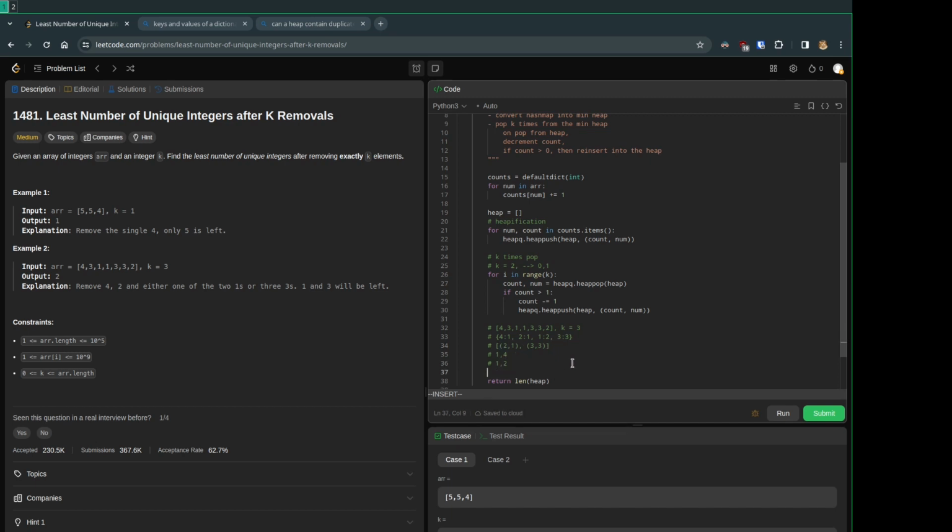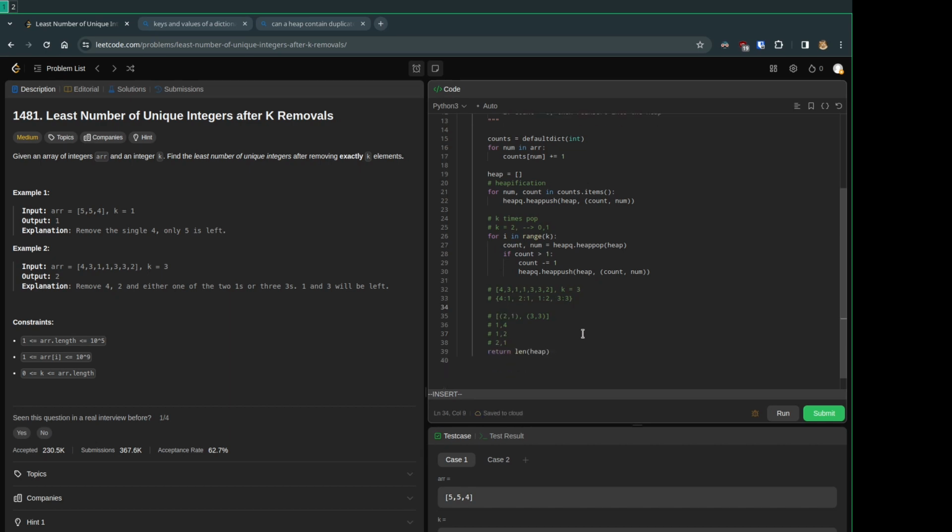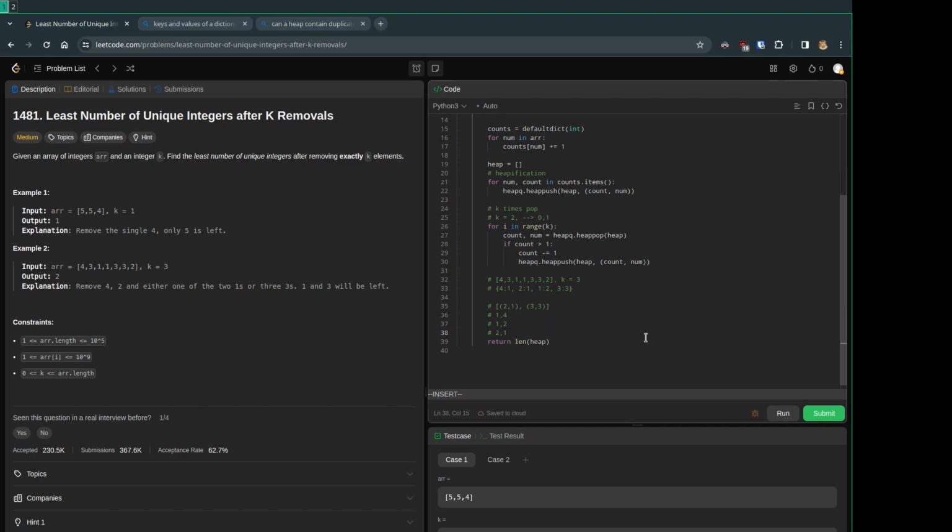And then our k was 3. So we're going to take out now, it's hard for me to read this, 2, 1. Okay. We're going to take out 2, 1. And then, since 2 is actually greater than 1, we're going to decrement that. It's going to be 1, 1. And then we're going to reinsert that into the heap. So now our heap becomes 1, 1. So that's after k equals 3 times.